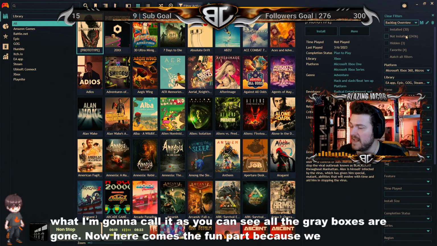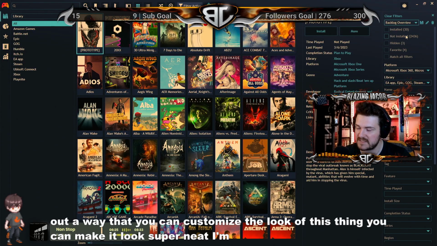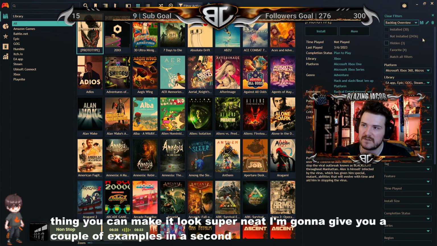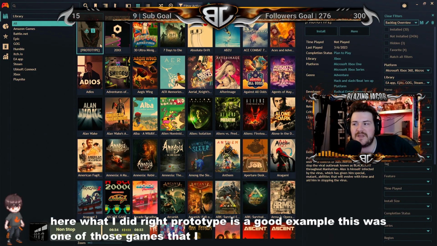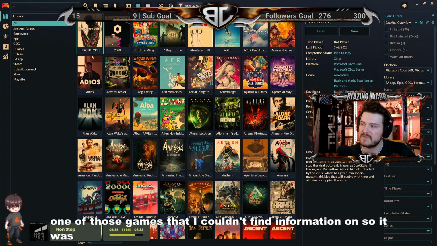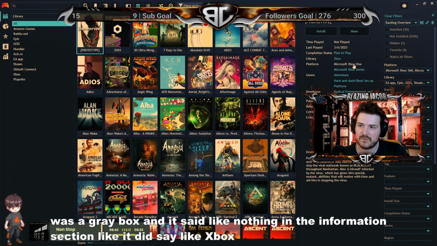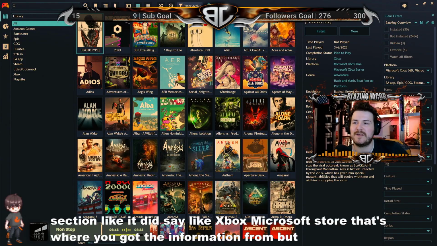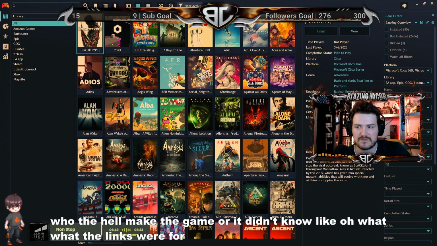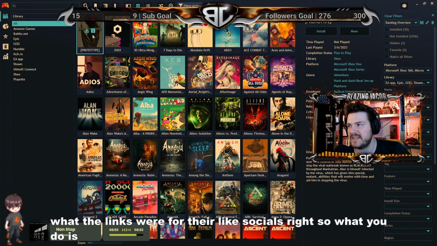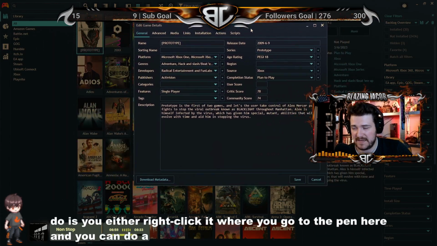Because we found out a way that you can customize the look of this thing. You can make it look super neat. I'm going to give you a couple of examples in a second, but we'll first go over what I did, right? Prototype is a good example. This was one of those games that I couldn't find information on. So it was a gray box and it said nothing in the information section. It did say Xbox, Microsoft Store. That's where it got the information from, but it didn't know who made the game, or what the links were for their socials, right? So what you do is you either right click it or you go to the pen here and you can do a download metadata.